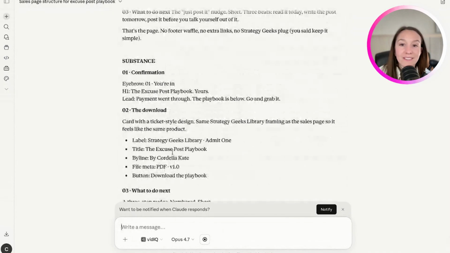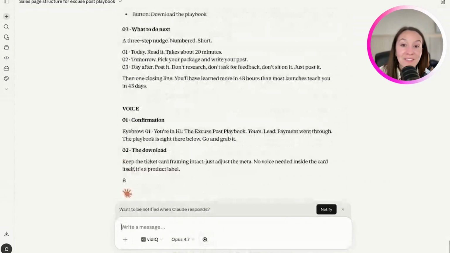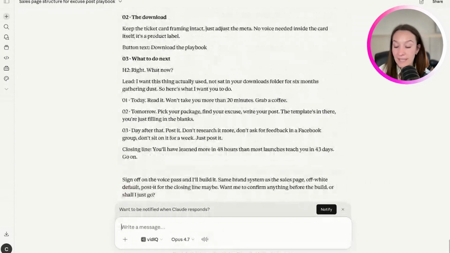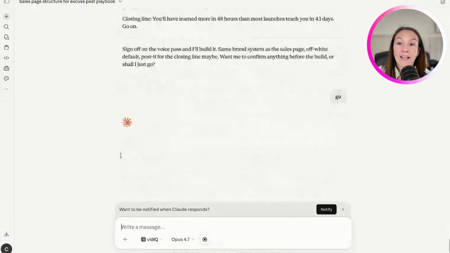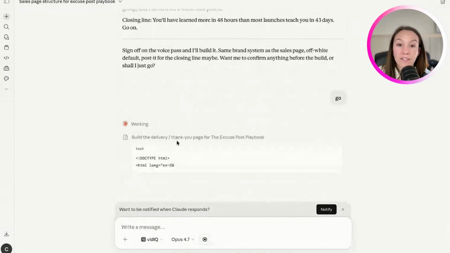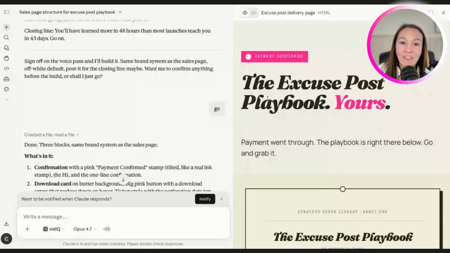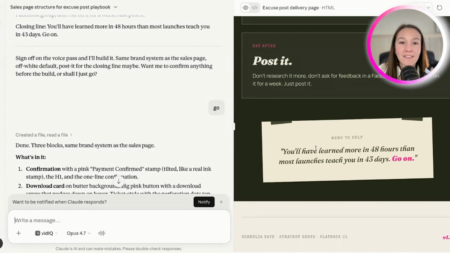It's now creating the substance already. It's already adding the voice. Brilliant. And so then what it's going to do, we're going to say go, and it's now going to create the HTML file for us as it's doing right now. Okay, and here it is. We have got the delivery page.